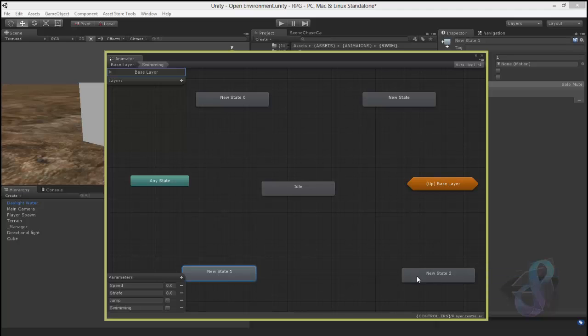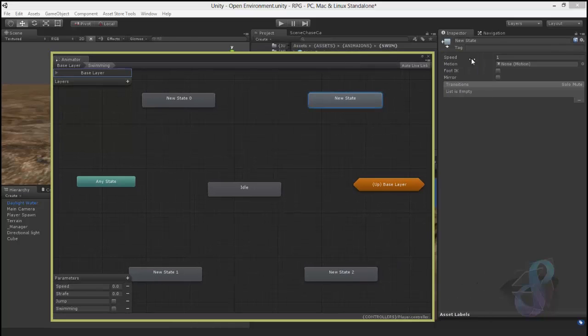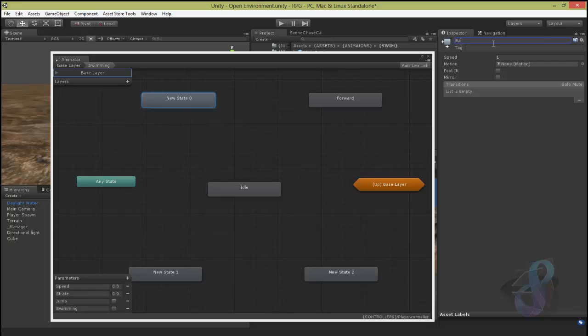Okay, call them. This will be forward with capital F. This one will be backward. This will be right, and this will be left. Okay.